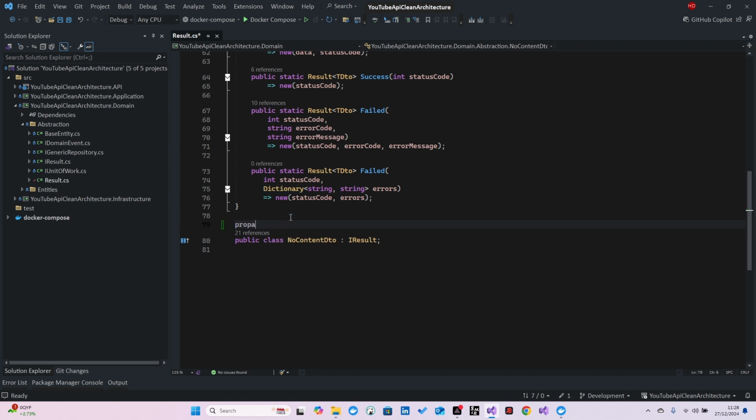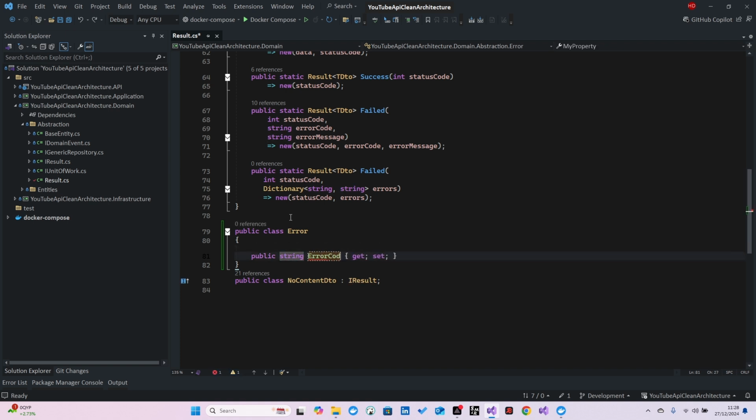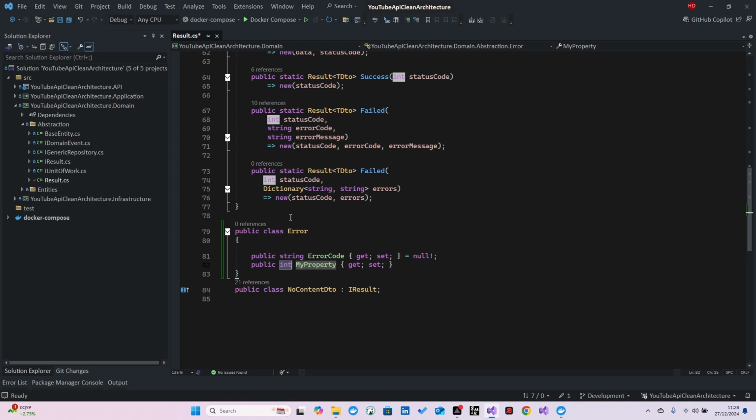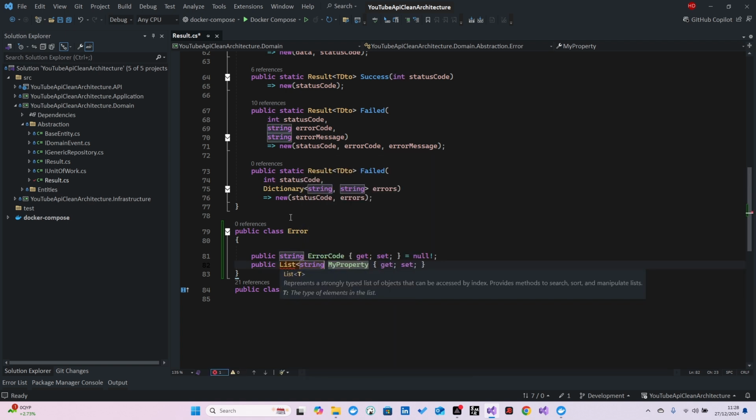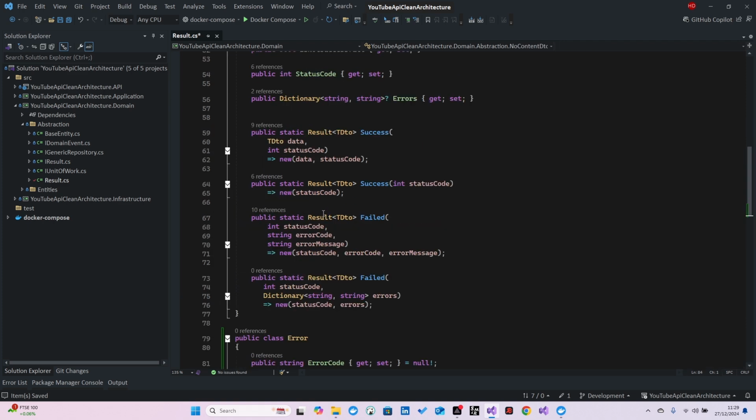So I'm going to create a new class, public class Error, and this error is going to keep a string error code, and I'm going to keep a list of strings, and it is going to keep the error messages.